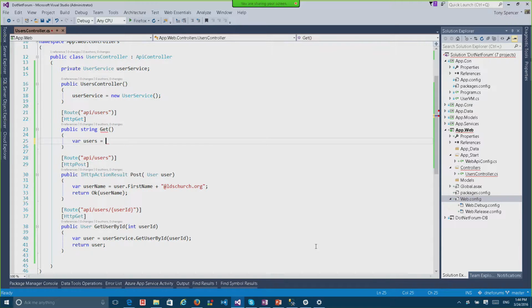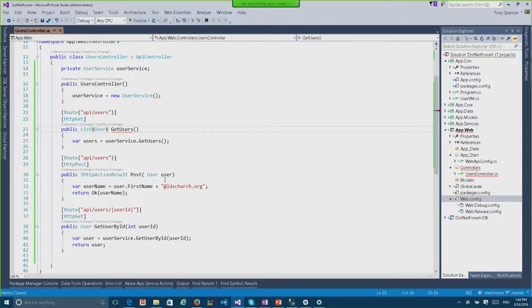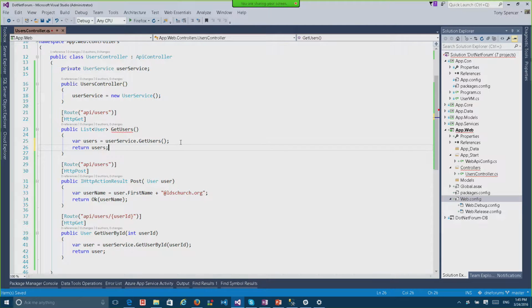Oops, lowercase user service get users. I'll just call this get users. Now, it's not happy with the return type because it's actually a list of user that's coming back. Okay, and it's also not happy because I'm not returning anything. That would be helpful too. Okay, so that'll return it.